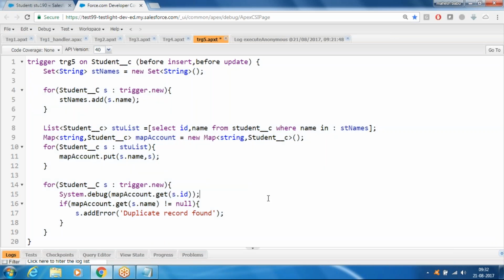Wherever it is possible, you should eliminate SOQL queries from inside the for loop. Maybe at the moment you won't get any error because you are not working with bulk records. In future, whenever you are inserting more than 100 records, if you are keeping a SOQL query inside the for loop, then definitely you will get an exception and it will give you problems at that time.